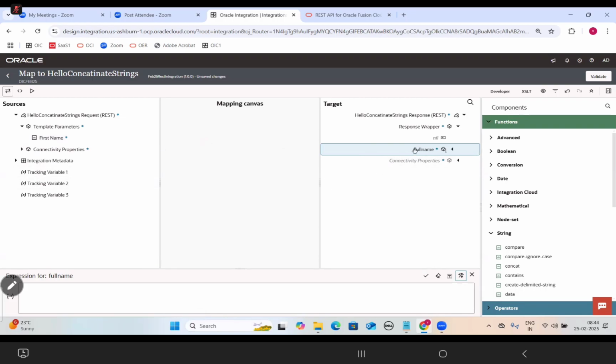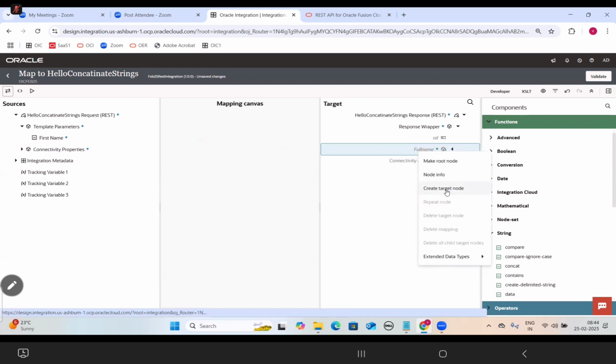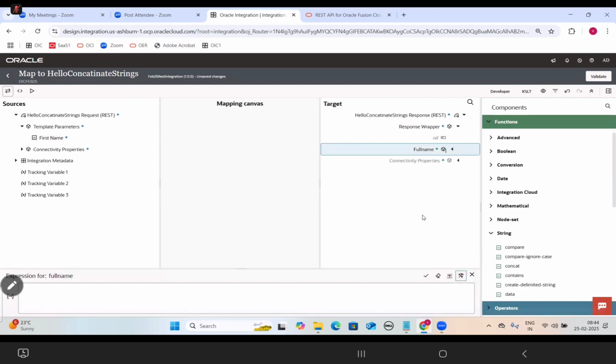So what will you do? Select the full name. Delete target node also, because we have done the mapping, right? That is the reason it is saying like that. So select full name here. Create target node. First it will be like this. If you want to directly pass the data, then you can map like this, guys. I have deleted that mapping and I have deleted the target node. Now I am adding the create target node.